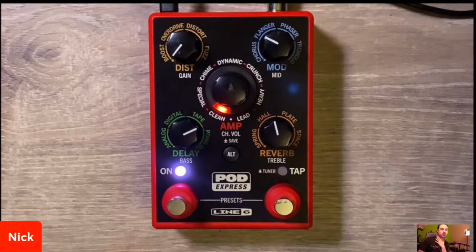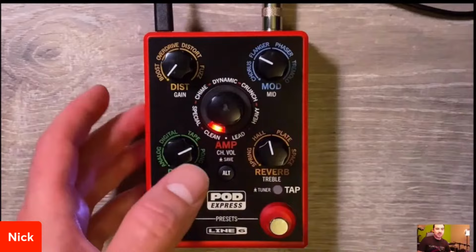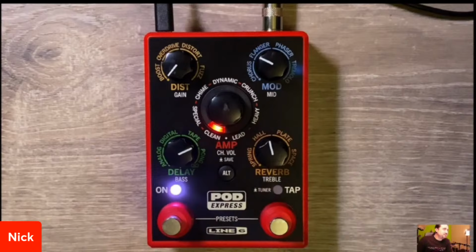Let's see here. Is it possible to turn off the cab simulation for one output only? Unfortunately, no. Whatever is getting sent out of the headphone or the main outs will be mirrored, so you can't control what goes out of which output. Whatever you get out of the main outs is what you're going to get out of the headphone out, and vice versa.